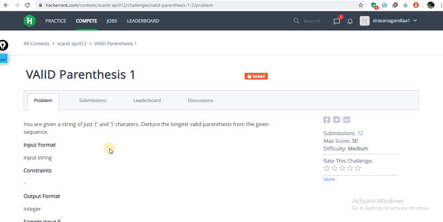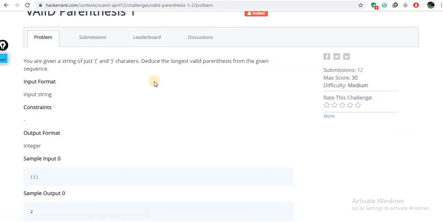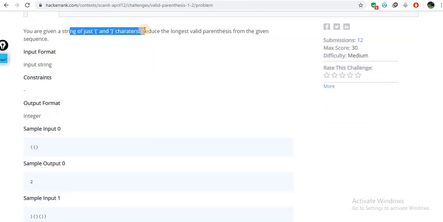This is Akhil back with another video, and in this video I'm going to share with you the solution for the first question, Valid Parenthesis 1, in the contest of Scanity April 12, as you have seen here already. Basically, you are given a string of open and close parentheses characters, and you have to return the longest valid parenthesis out of that.